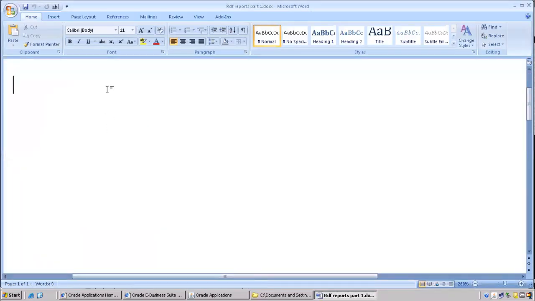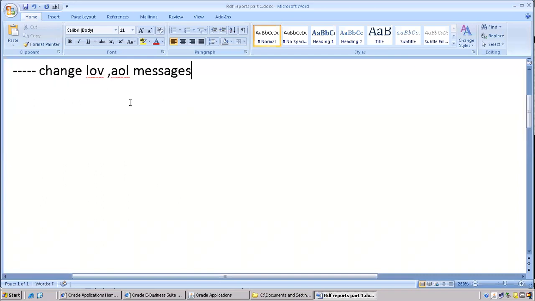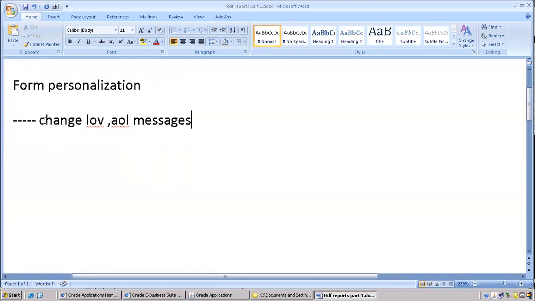Okay, last time we talked about form personalization, right? Now you have an idea of how to do it and what its contents are. There are a few more examples, like two examples I tried to explain: changing LOV, and the other one is some AOL messages. I can teach you form personalization, but compared to this, if I start another topic, it will be helpful for your interviews. So we'll discuss it maybe later. We'll not skip this, I'm just keeping it aside.